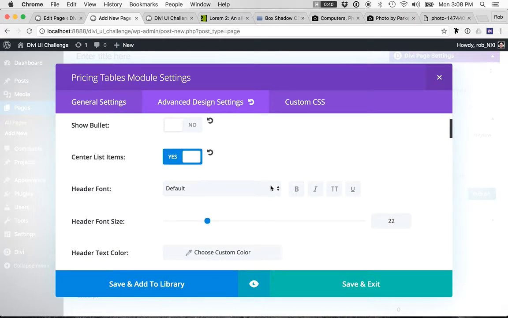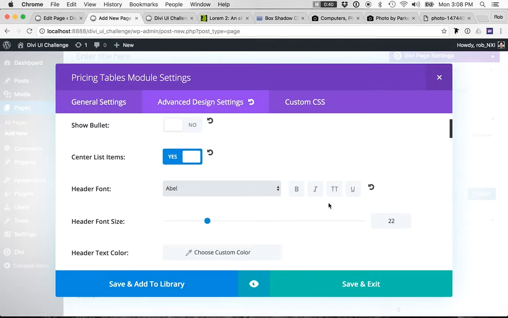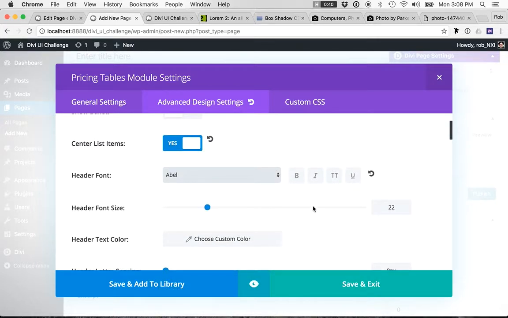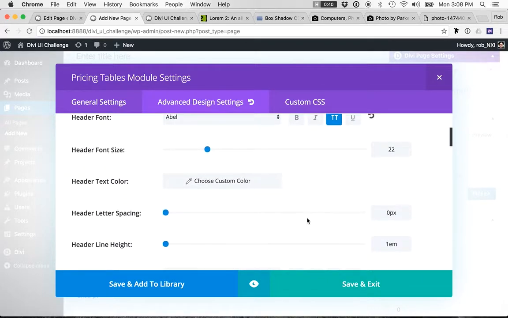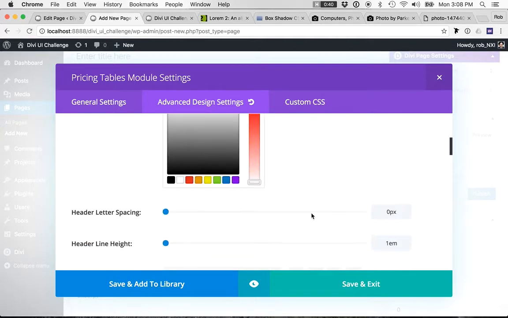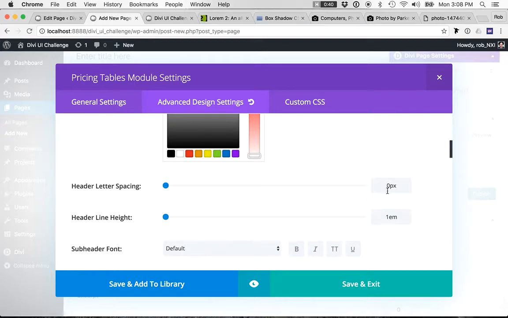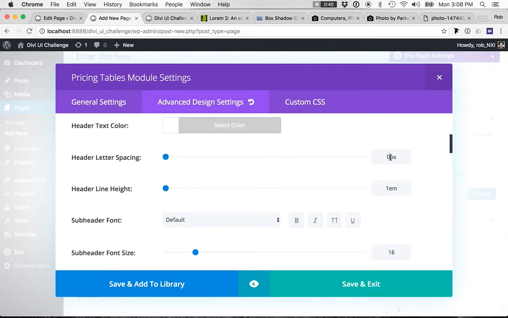Cool. Let's look at some fonts. I've been really liking this Abel font recently, so let's go with that one. Let's give it all caps. Header font size 22, let's keep it for now, and then we'll check out what it looks like. Header text color. We're going to have a dark background when we get to that, so we'll set our font color to white. Header letter spacing. Abel's quite a tall and narrow font, so let's just start with a 2 pixel spacing.